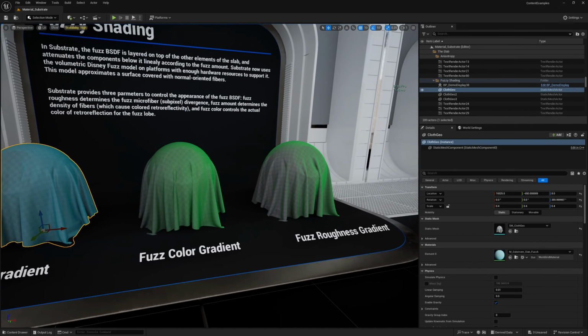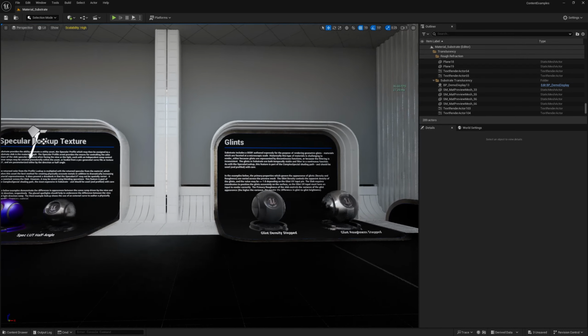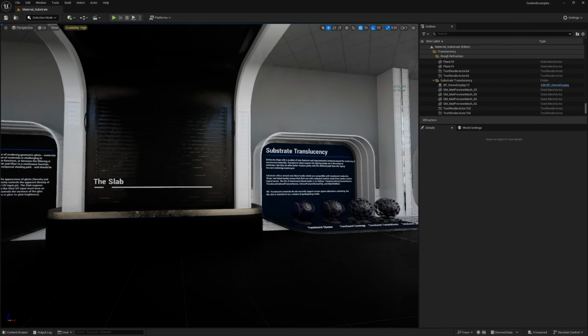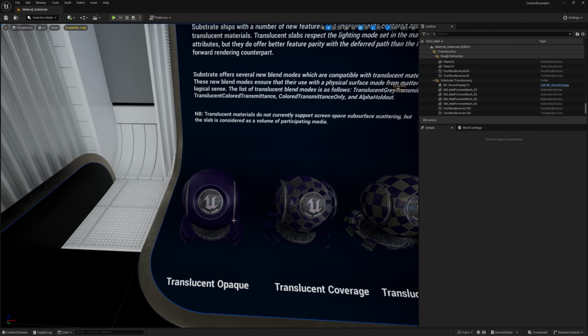So right over here, a few examples on lookup textures, LUTs. We have a few examples on glints. Then we have substrate translucency. We have a translucent opaque object, and how you can create this material.